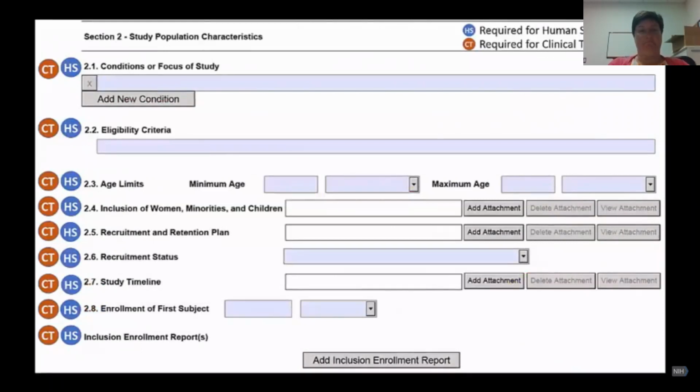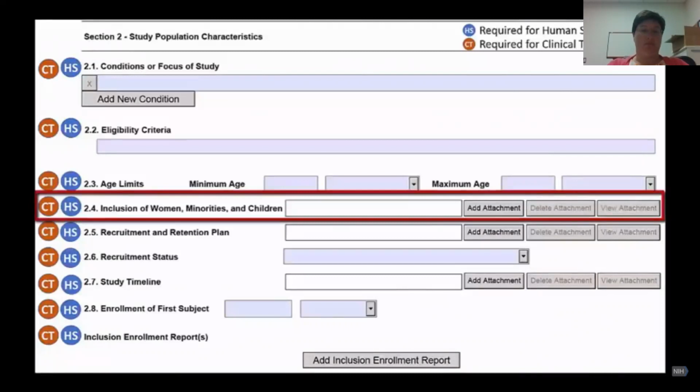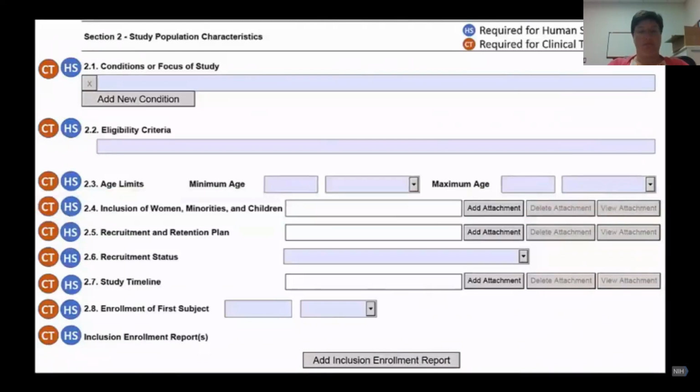Section 2 is study population characteristics. You must complete this section for all studies unless Exemption 4 applies. You'll recognize the inclusion of women, minorities, and children attachment from our old forms, and many of the other items in the section are structured fields for information previously collected within the protection of human subjects attachment.